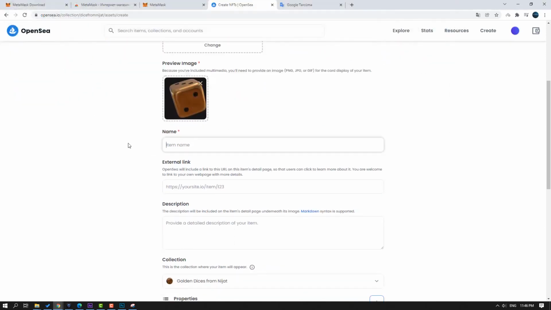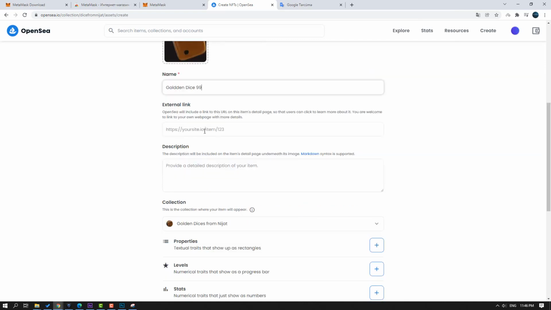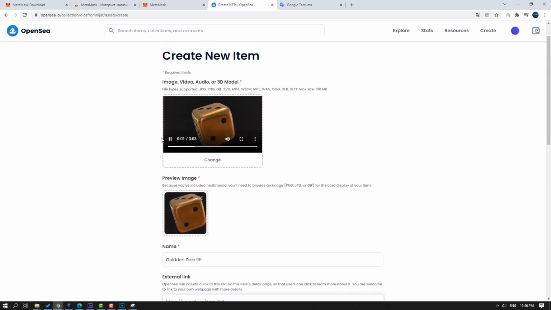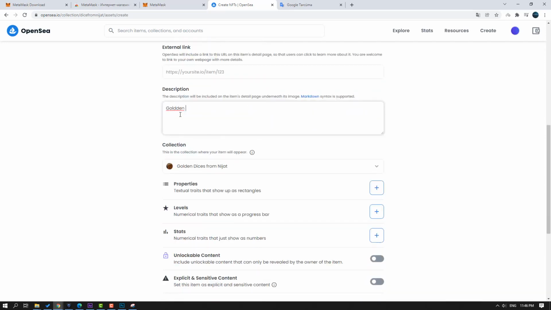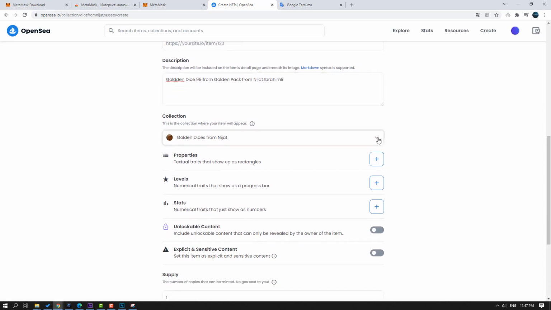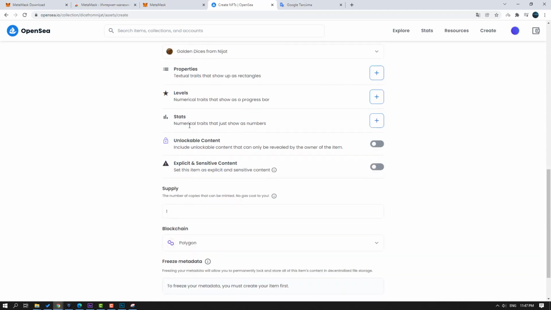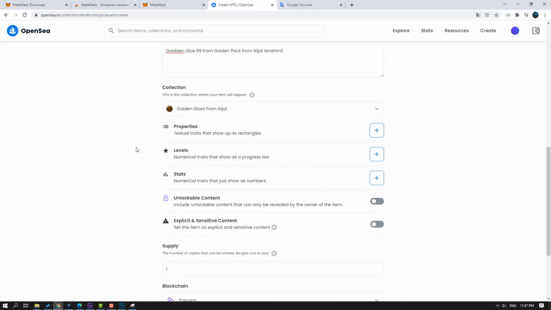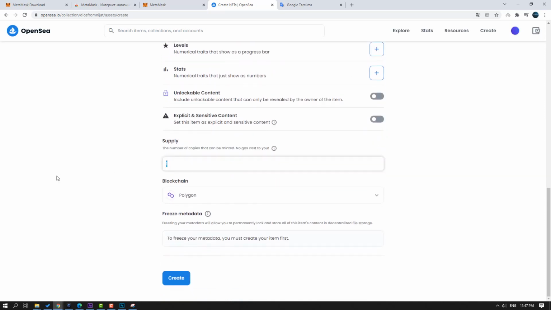And item name, golden dice 99. And I can add here website link about this NFT at the description. Golden dice 99 from Nijat Ibrahimli. So we can select here collection. This is golden dice from Nijat. And levels. You can change all these settings, but this is not important for me. And supply, this is copies. Let's add 100 and blockchain Polygon and let's create.